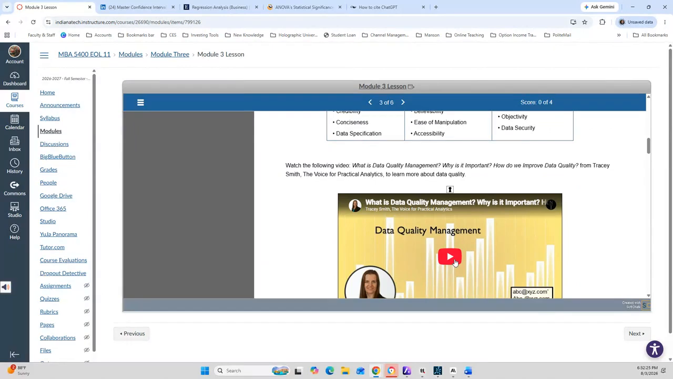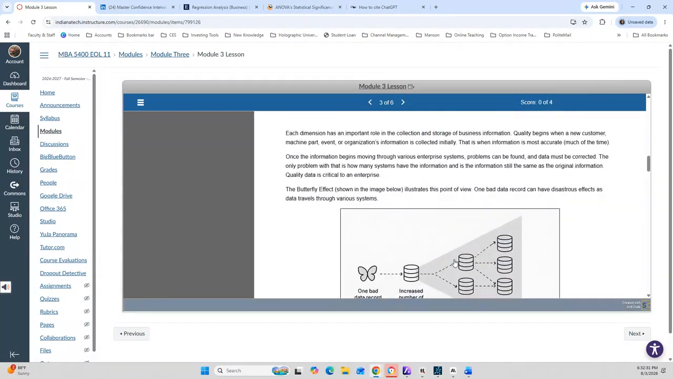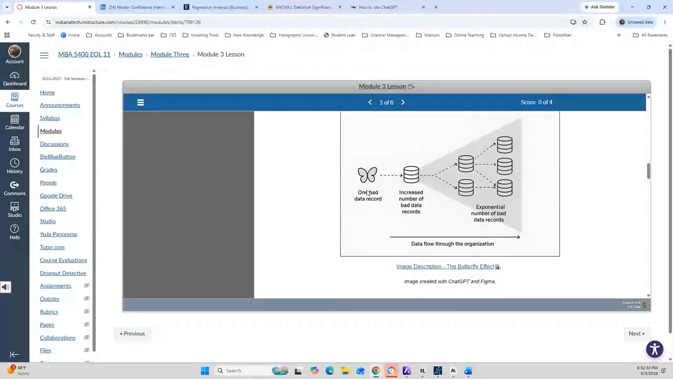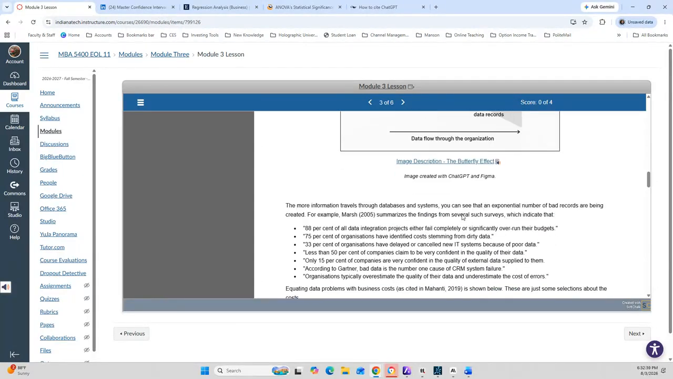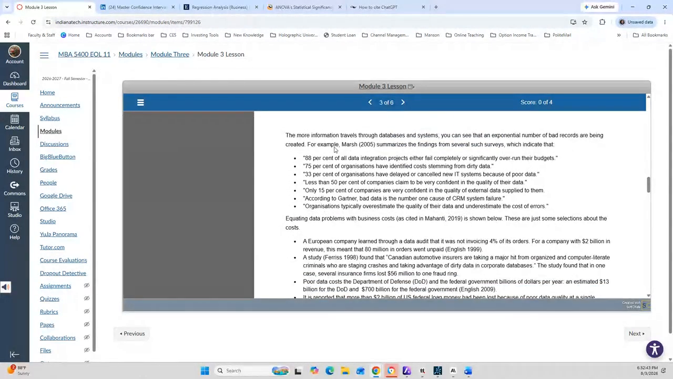Here's a video on what is data quality management and why it's important. Make sure you check that video out. And then here's an example of a graphic of data flow through the organization. And it gives you some more details and percentages here.